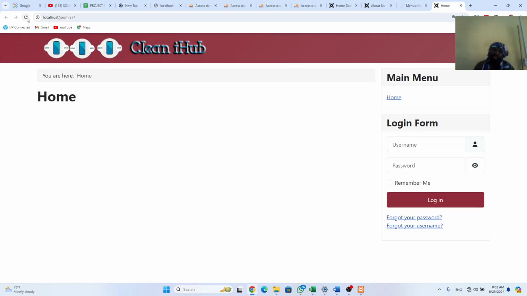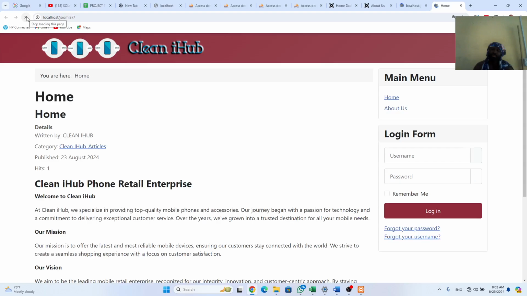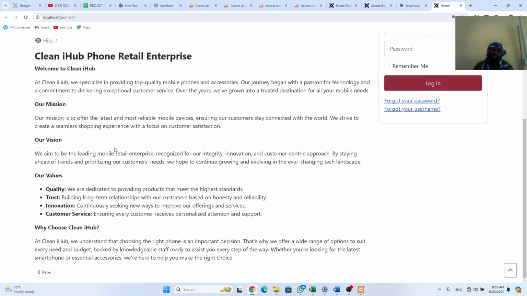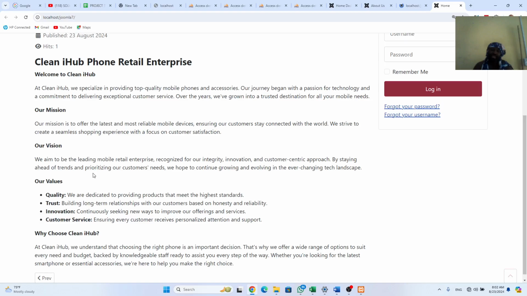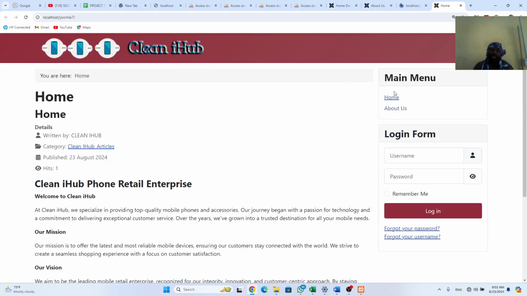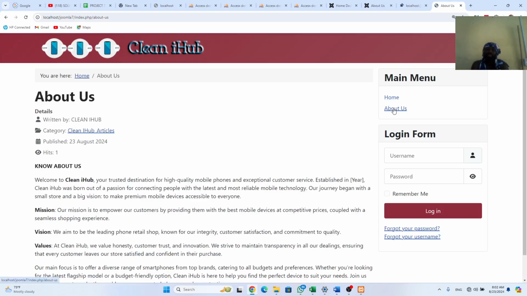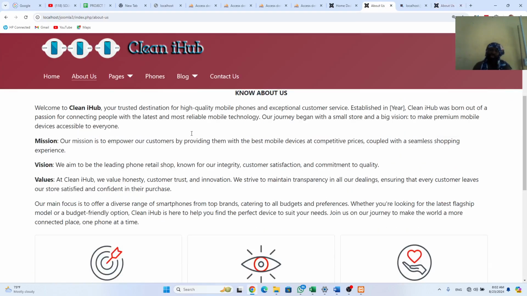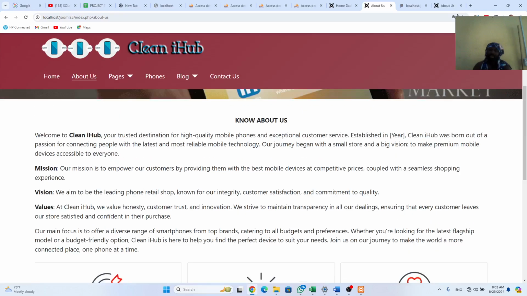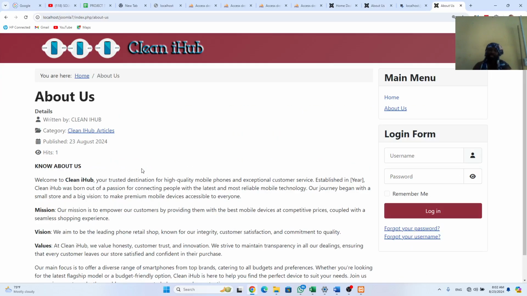Okay, so let's refresh and see. Okay, so this is what we did, the article that we copied, and the menu too. You can see the about us menu over here. So far we have this information. There's the information.